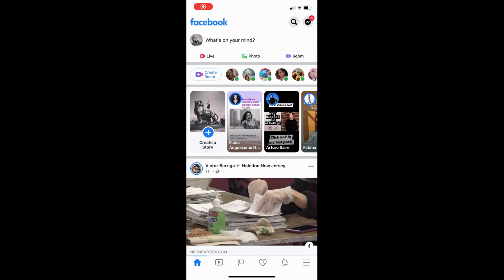Alright everyone, so now we're on my Facebook. Yeah, you guys can sneak peek into my life. I'm just kidding. Alright, so we're going to pay attention to two tabs on top of the Facebook app. One says room and the other one says create a room.